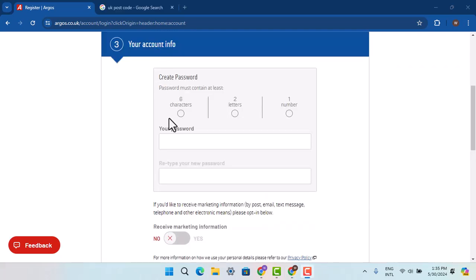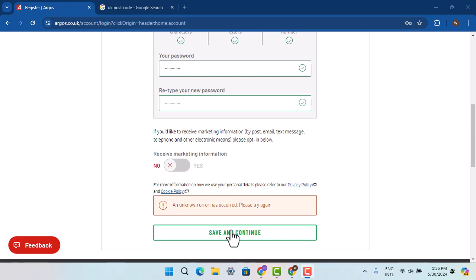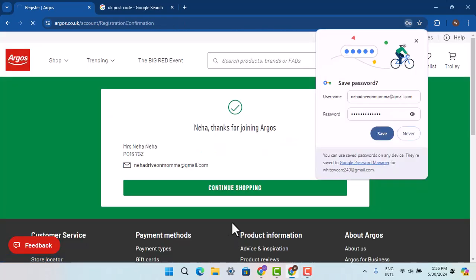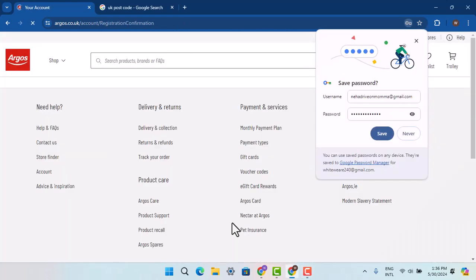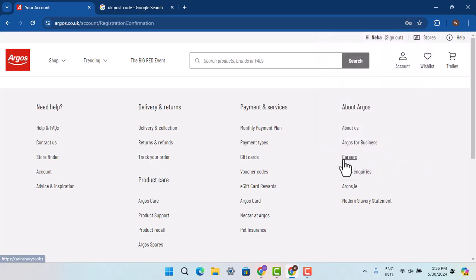So now it's time for you to go ahead and create a password, so make sure to go through the criteria as well. And then go ahead and click on save and continue, located right at the bottom, and here you go, you have successfully created your Argos account. Now you can go and explore it, and that's how you can create your account.